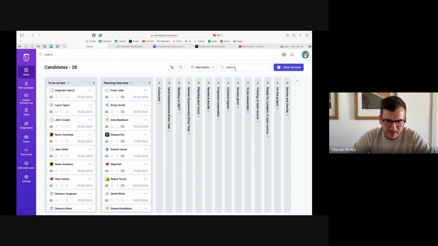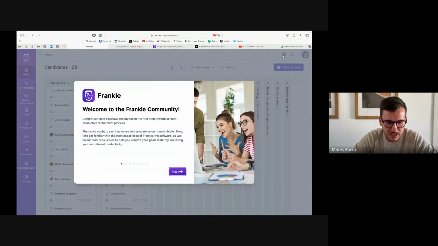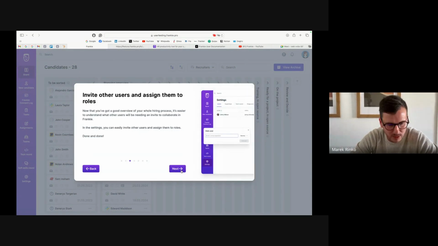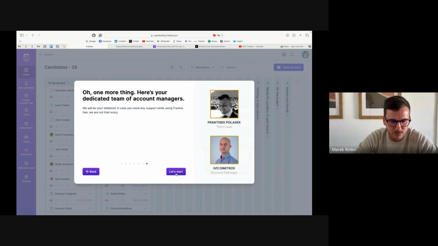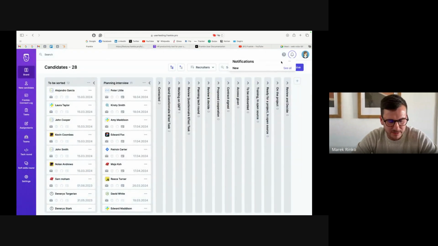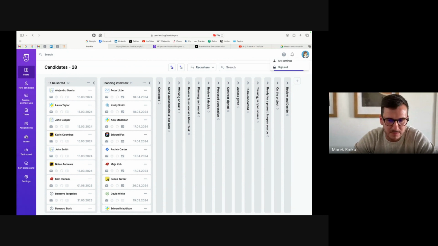Let's get back to the top. We talked about the boards, how you can design and visualize your recruitment process. These little cards represent candidates that are inside of a recruitment process. When you log in for the first time, there is a little pop-up window with a tutorial that will walk you through the application and explain what to do. Notification: every time something happens in Frankie, you will get your notification here. Here are the settings of your profile.